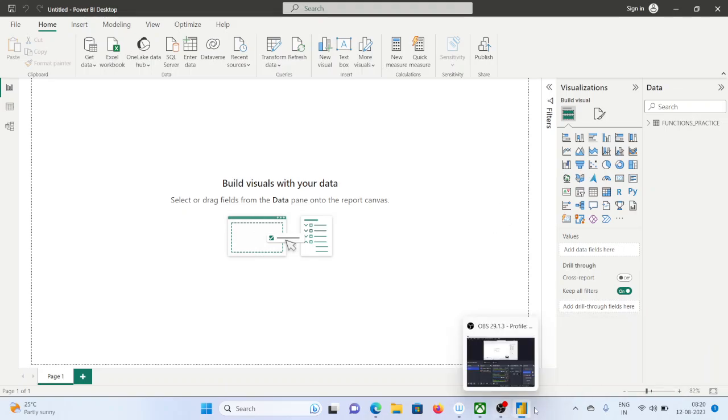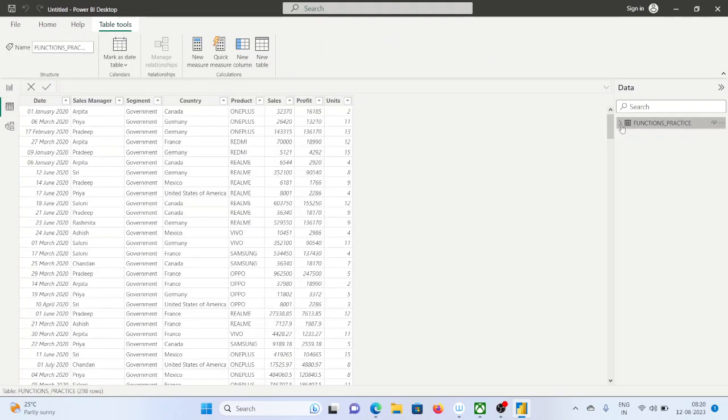Okay, so what we will do is, let's say OnePlus, Redmi, these are different categories.